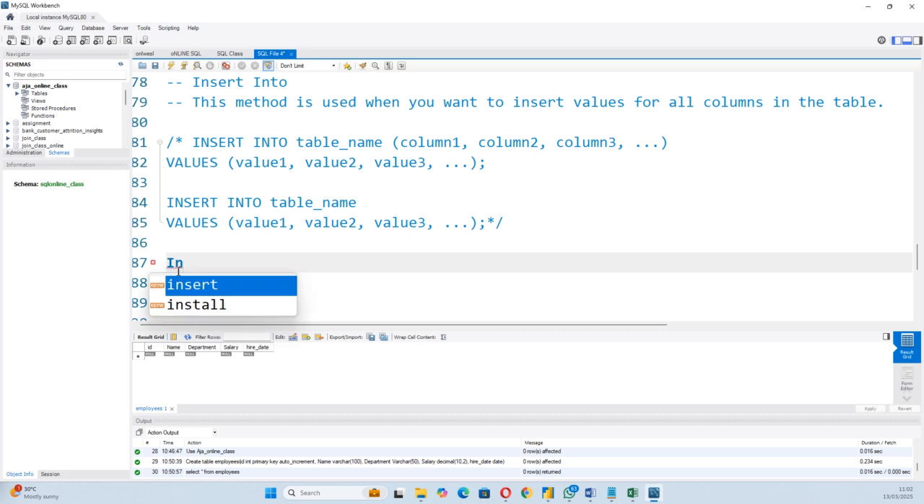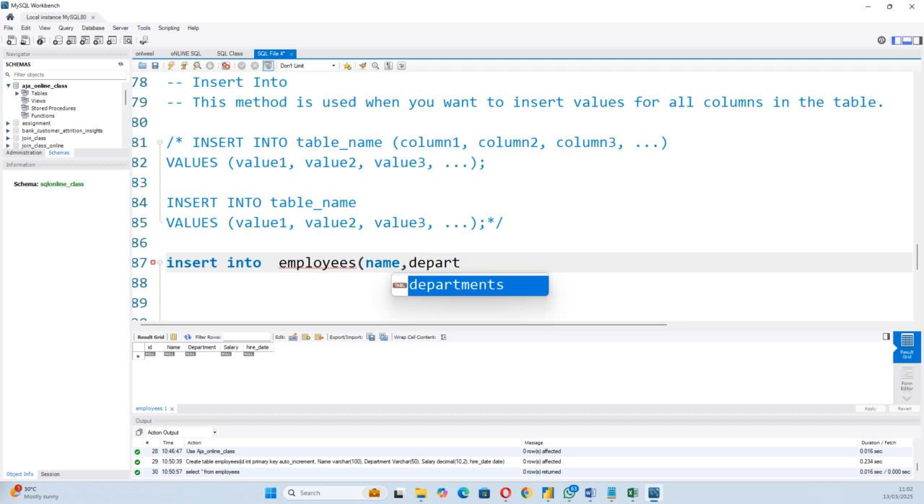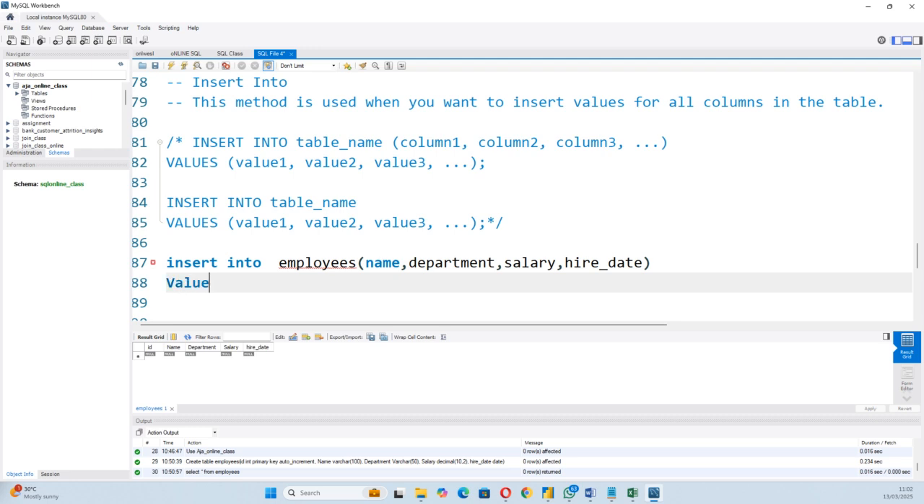Insert into. So I'm using the first method. I'll call out the columns, but I'm not calling out everything. I'm not calling out the ID. I'm calling out the name, then the department, salary, and hire date. So insert into employees, name, department, then salary, and hire_date. So these are the columns. Then the values, what I want to put inside.